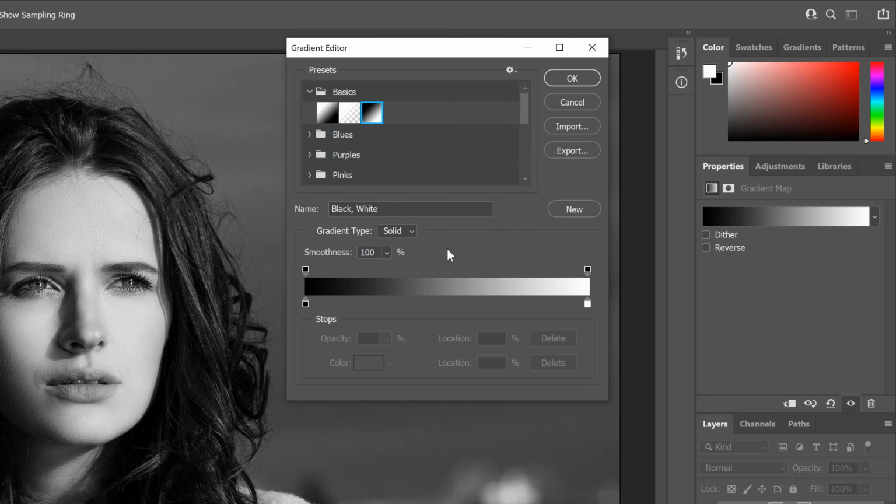The bottom half of the gradient editor is where we choose different colors. The preview bar shows the current colors from left to right, and below each end of the gradient is a color stop. The stop on the left is set to black, and the stop on the right is set to white. There's also a stop on either end above the gradient, but those are for setting the opacity of the colors, and they have no effect with gradient maps, so you can ignore them.